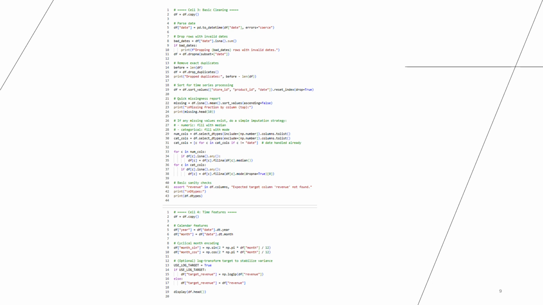After sorting the data, the notebook performs a quick missing data inspection. It calculates the fraction of missing values for each column and prints a small report showing where missing values may exist. This gives us a quick overview of potential data quality issues.